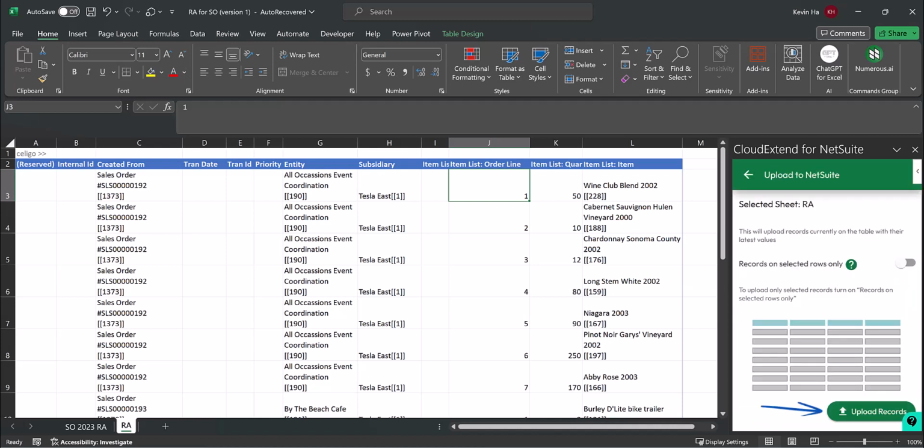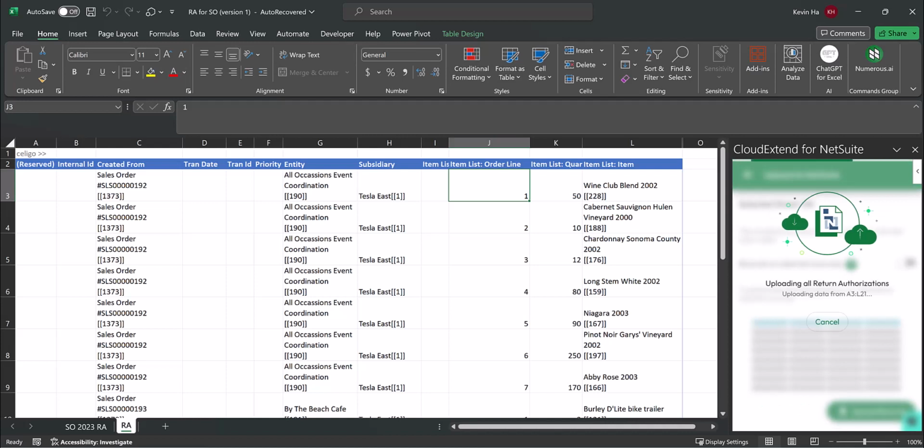So now that I have everything on the template, I'm going to go to upload to NetSuite and then go down to upload records. And if everything is successful in column B, you're going to see the internal ID return back in green. The transaction date and transaction ID and priority are all blank because those are all system generated within NetSuite. So I'm going to leave that blank. And once I have the internal ID return back, I'm going to use the refresh option to return the data into each of those columns.